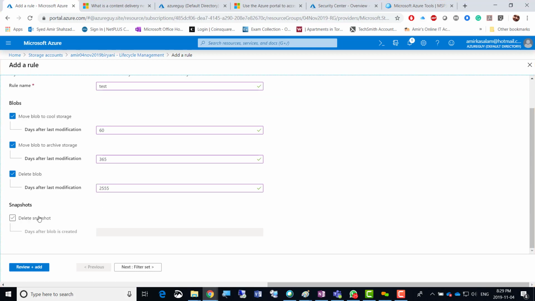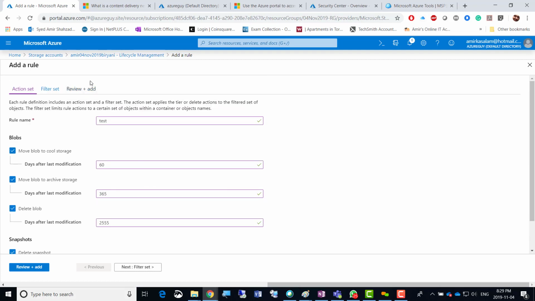And if you have been taking snapshots of that, when do you want to delete them? You can just put 2555 there also. So after 7 years, delete the snapshot as well, or every year you can delete the snapshot and create a new one. It's up to you. But this is the data lifecycle management: you keep on moving the infrequently used data from expensive storage to cheaper storage, right? And then ultimately delete it.